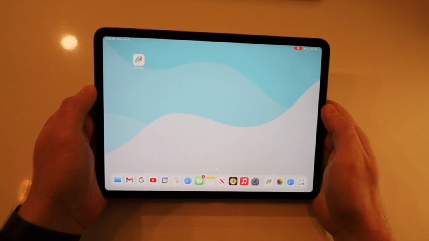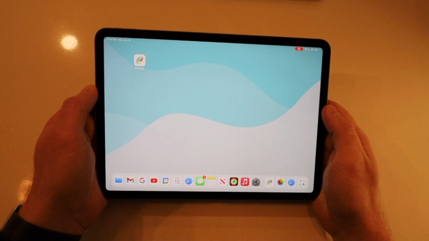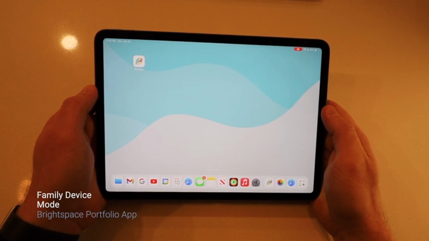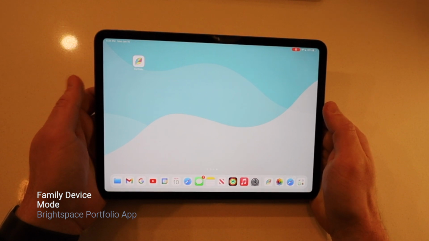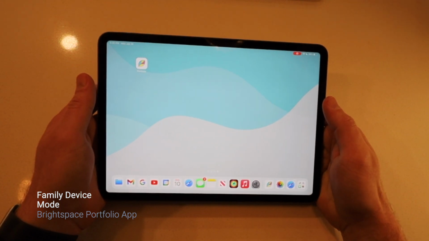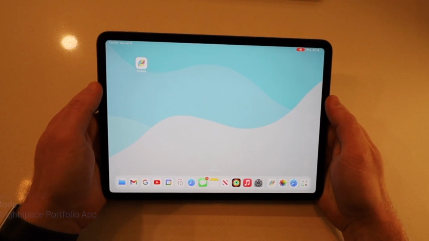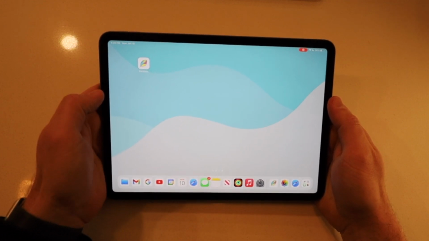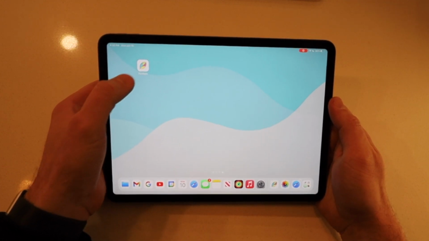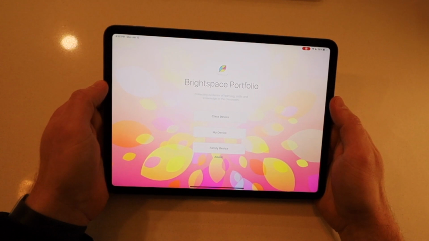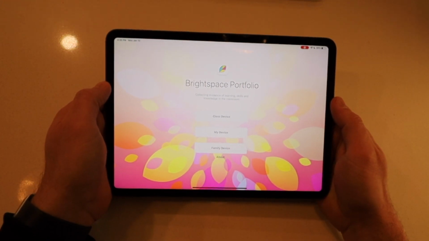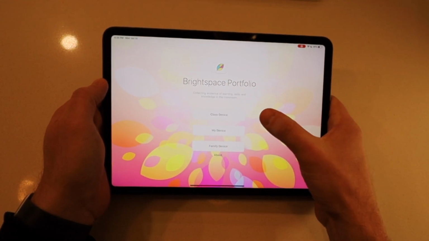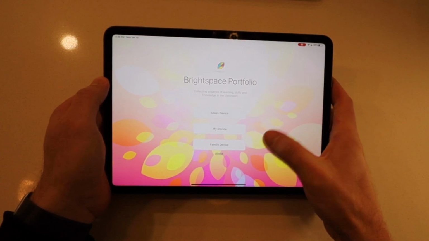So to start, we're going to look at the Portfolio app here for Funster mode via family device. This would be great from home for multiple young learners or even just one looking to do documentation and share that learning with their teacher. I've got the Brightspace Portfolio app downloaded to my device here and click to open it. And you'll see I'll be given these three options to access the app. I've got class device, my device, and family device.